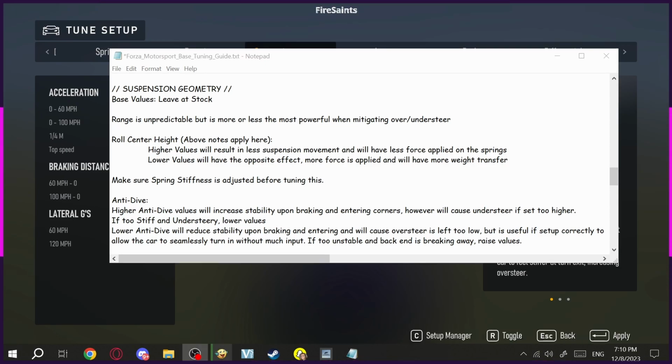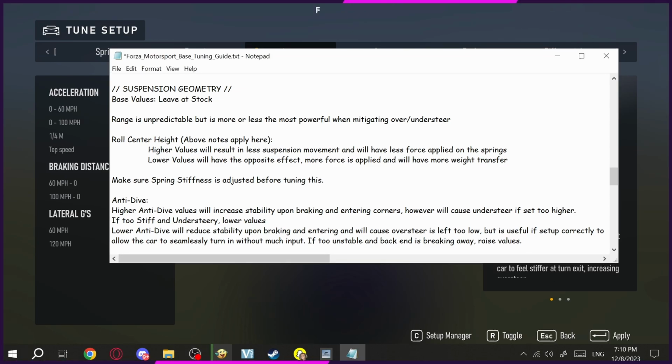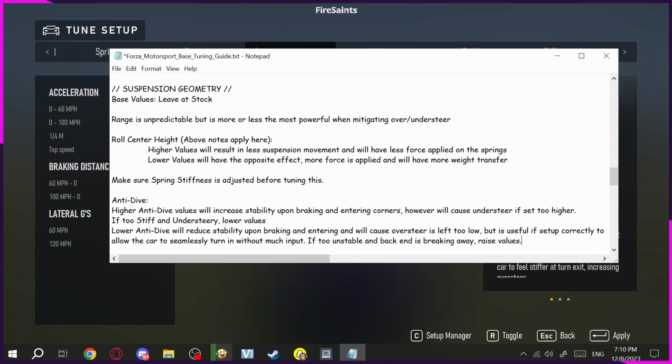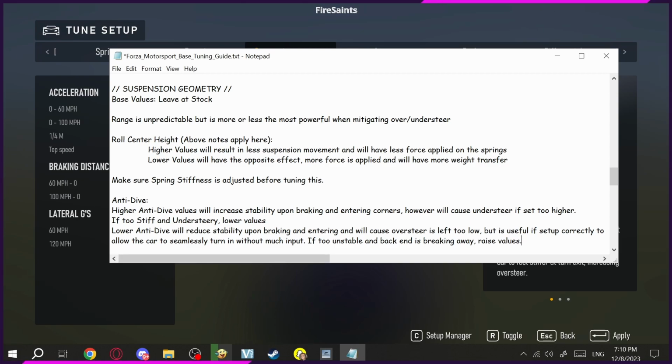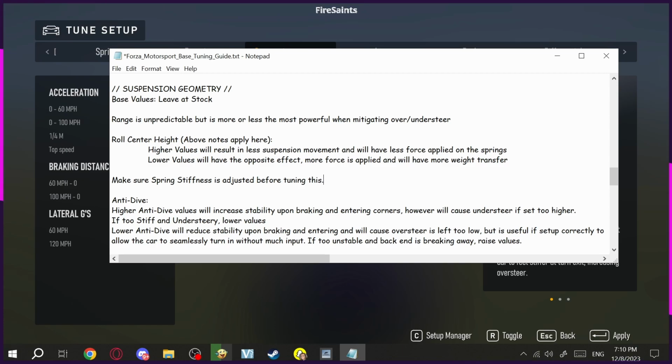So basically, if you raise roll center height values, it will make the suspension stiffer, but if you lower the values, it will make it feel softer. And the anti-dive is the most important thing here, as this is the most tricky thing to learn. Honestly, I'm still learning it, but I know enough now to get a good feeling tune. So again, as he says, higher anti-dive will make it feel stiffer, but will cause understeer, and lower anti-dive will reduce stability on braking and entering corners, and will cause oversteer.